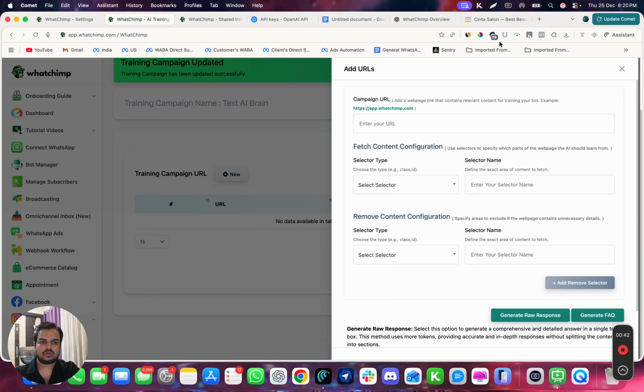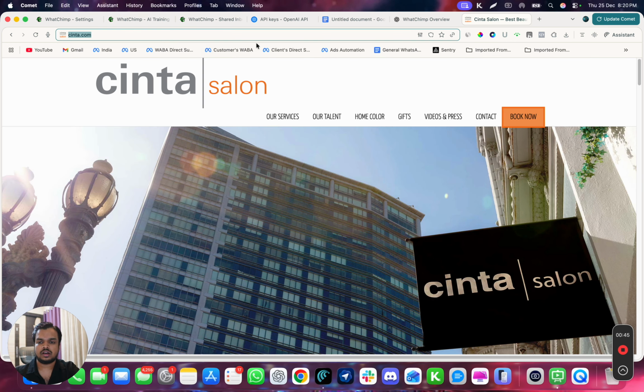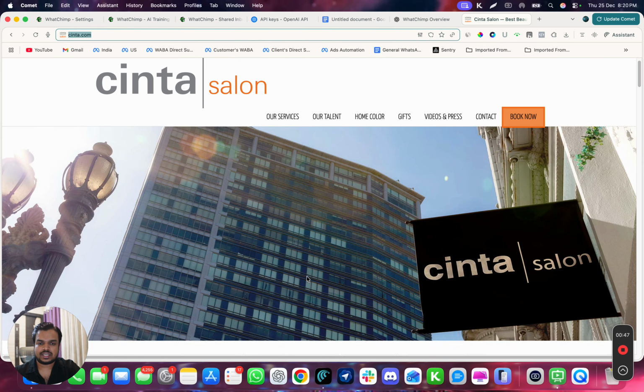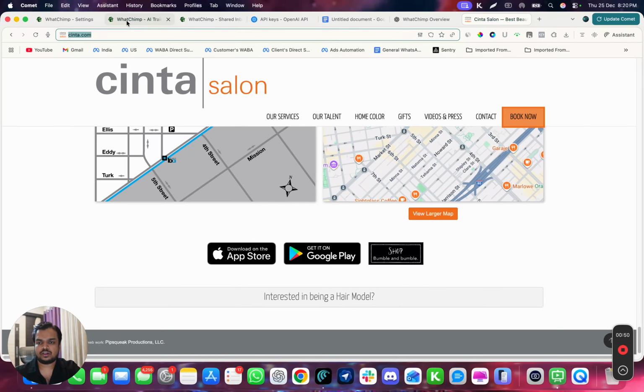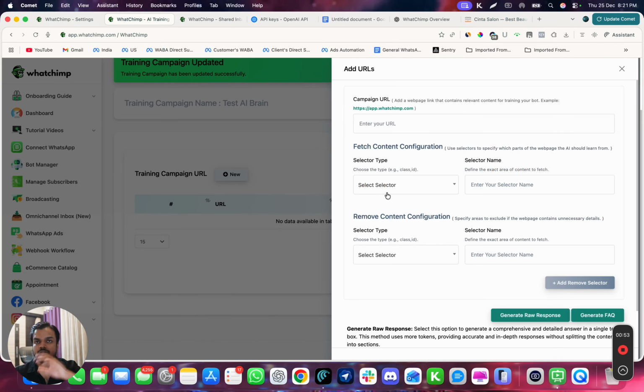So just to test this, we have a website. It's a salon website, and we're going to scrape this. We're trying to generate FAQs and some raw response out of this. And you have to make sure on whichever website you're testing this, whichever link you're testing this, do not prevent a bot from scraping the website. If you have an anti-bot crawler enabled, then the crawler from our end won't be able to scrape your website. So just make sure none of the anti-crawler detections are enabled on your website.